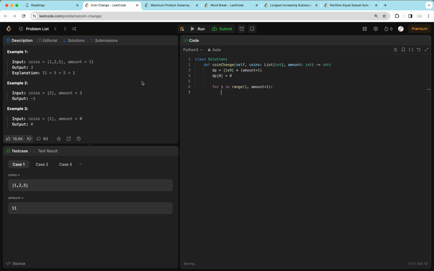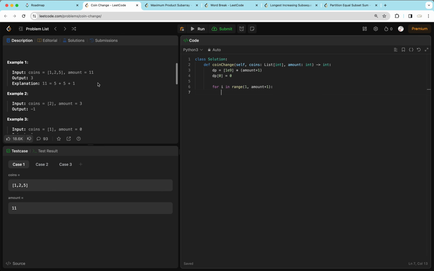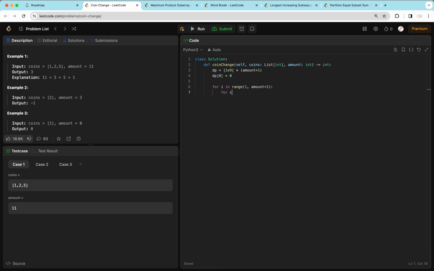So now at this amount, we want to try every coin we have. So for c in coins, c is the value of the coin. So we have an amount i, and then we want to see if we can use the current coin c to add up to a previous amount to i. So it's essentially the previous amount is going to be equal to i minus c.